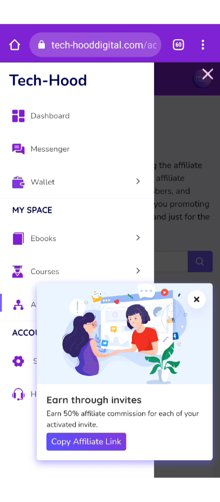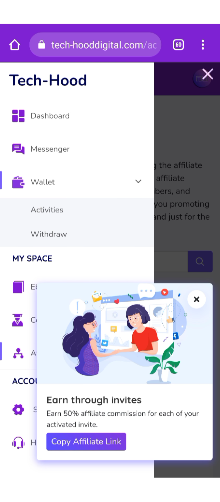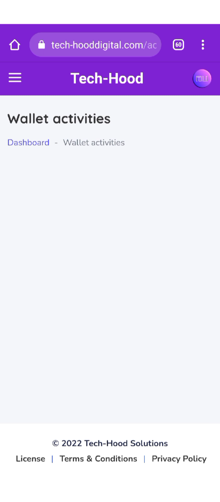The next thing you need to know is if you click on wallet here and click on activities, here you will be able to see how much money you have based on the number of people that you have referred to join the memberships, and also based on the number of people that you have referred to join any course or any ebook, because the affiliate program is not just for membership but also for the courses. And I'm also going to show you how to refer people to courses in just a little bit.